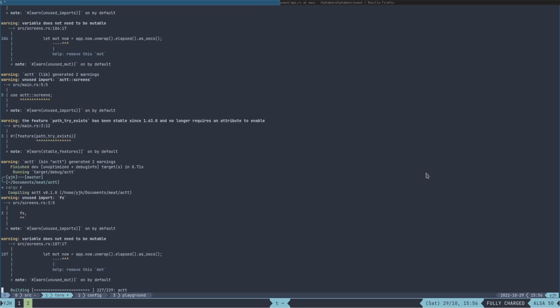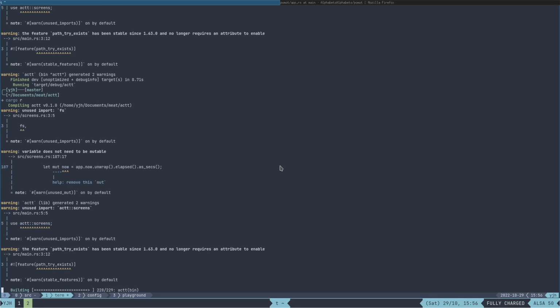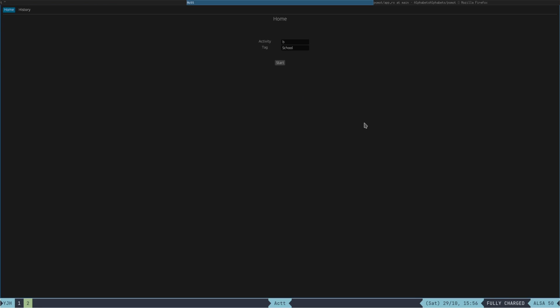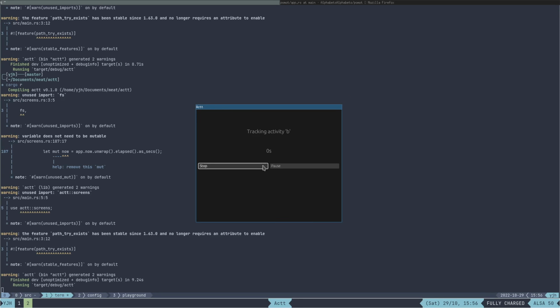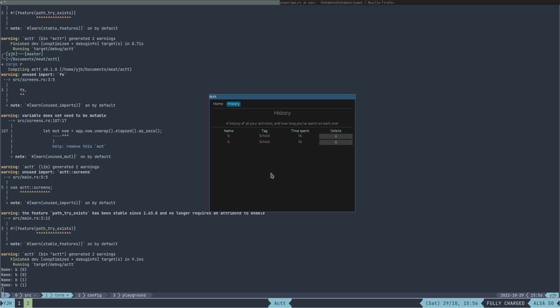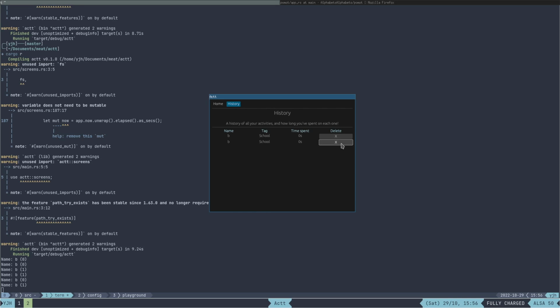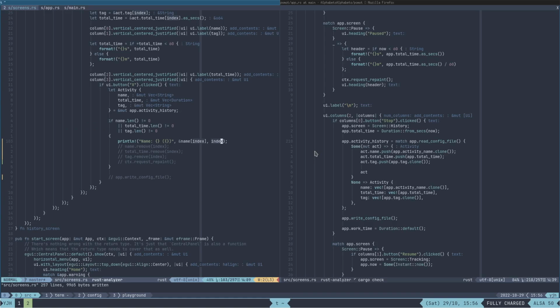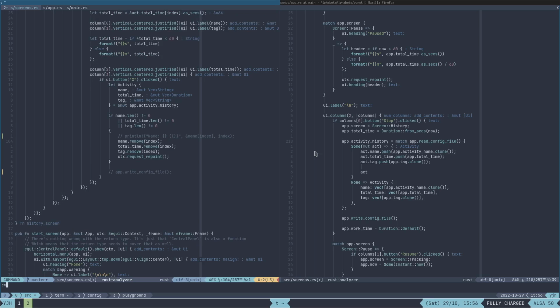Now I'm gonna fill up. Start, stop. Let's get start a couple more. Stop. Cool. Name B0. Okay, so it does keep track of the correct index. So this is 0 and this is 1. Alright, go. So the logic is fine as far as I can tell.